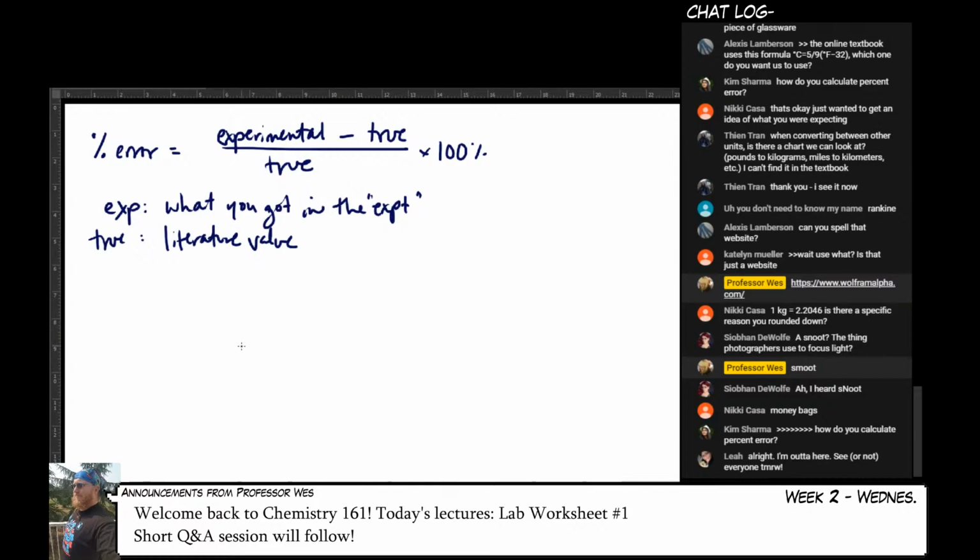True is the literature value. So whatever value is acquired from a literature source or from other people, this is what's going to be considered the true value. And then the times 100% part is just to make it a percent.